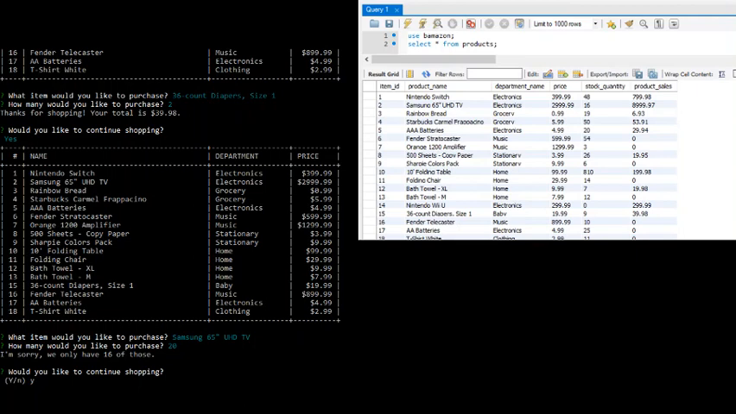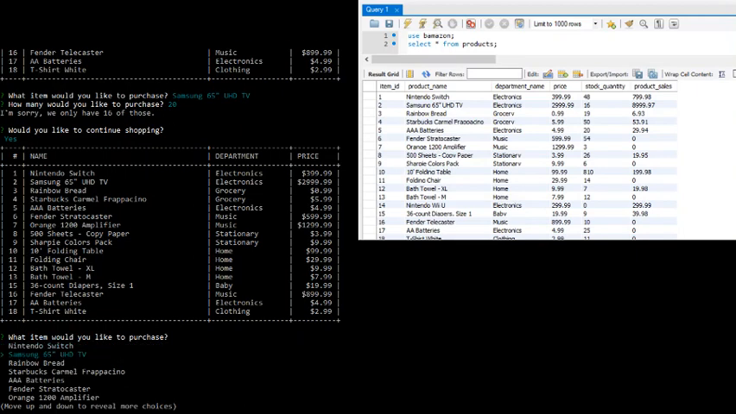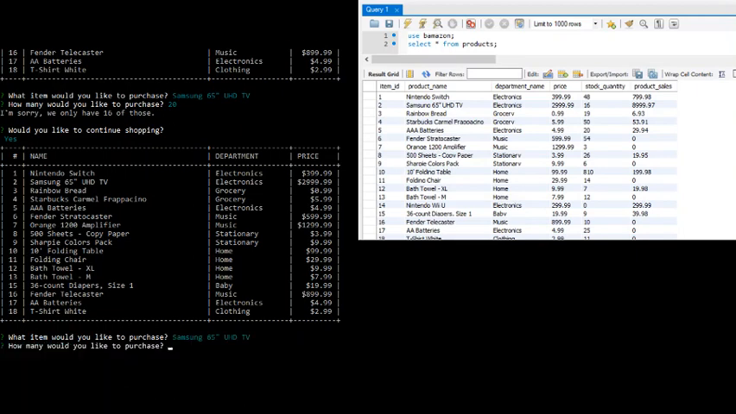Would you like to continue shopping? Yes, I would. Going to get those Samsung TVs. I'm going to buy all 16 of them and just have one little blank patch on my wall where I can't put the other 4. And it lets me. My total is large. Would you like to continue shopping?